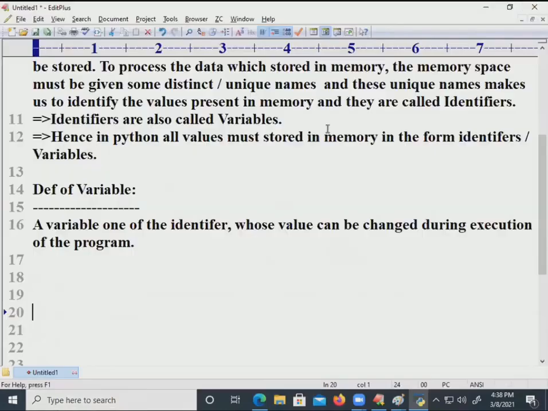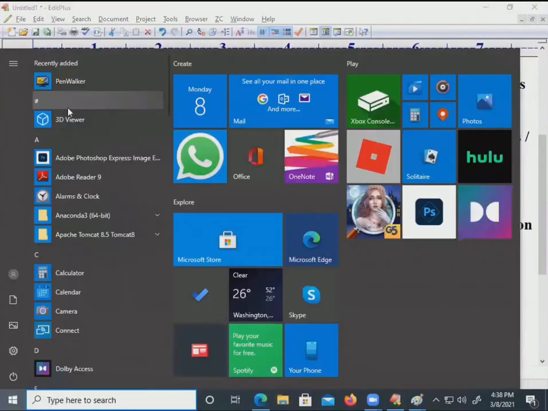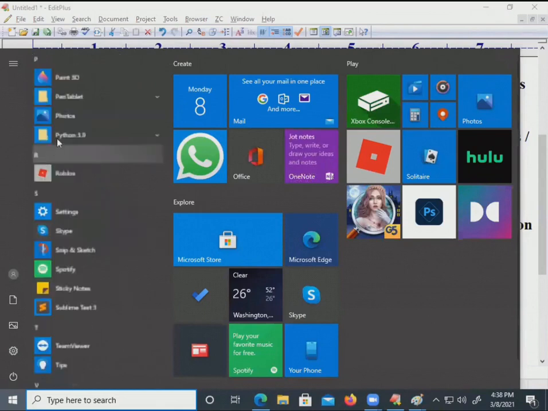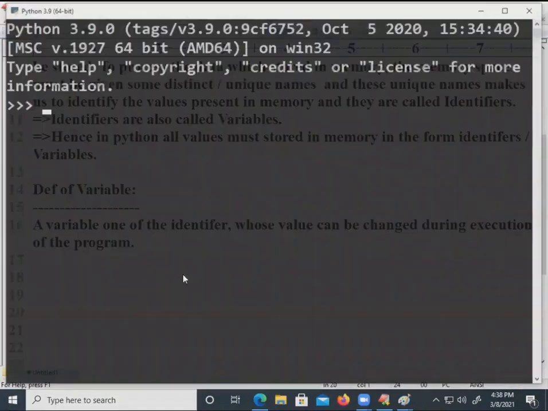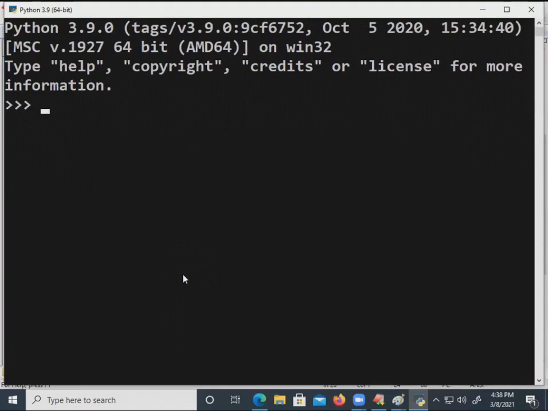Right. Let us close this part. Go to start. Search for Python here. Then I will go for Python 3.9. This is called the Python command prompt. I will show you in PyCharm, Anaconda, Jupyter, different types of IDEs. Okay? Right. Come on to the point.